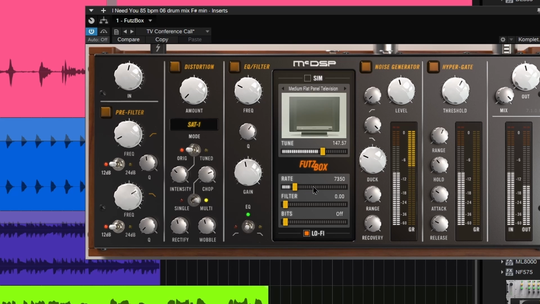Reducing that sample rate. You can filter that. Reduce the bit rate. So really crunch it up here, really lo-fi it. Of course, it all comes together once you use all of these controls, parameters in conjunction.